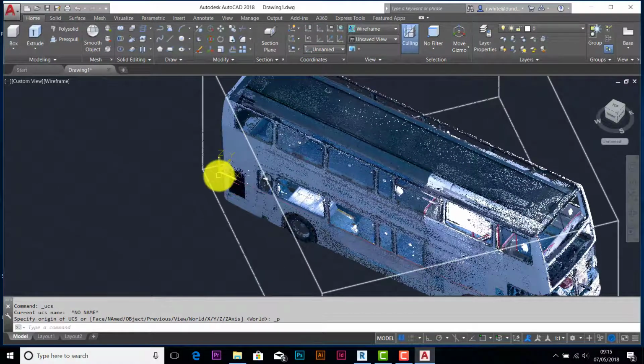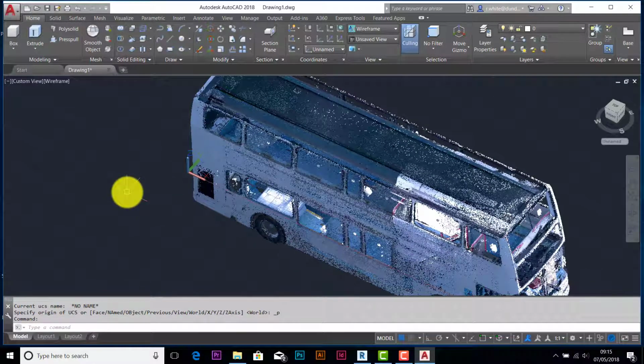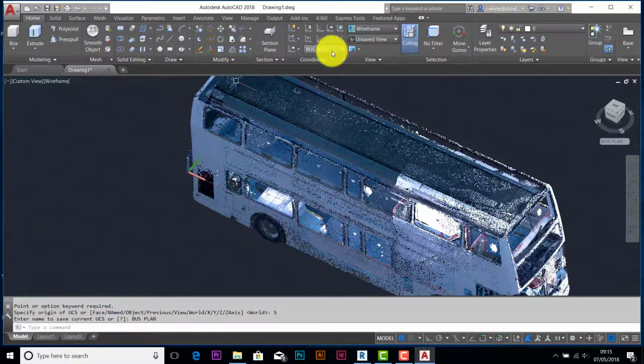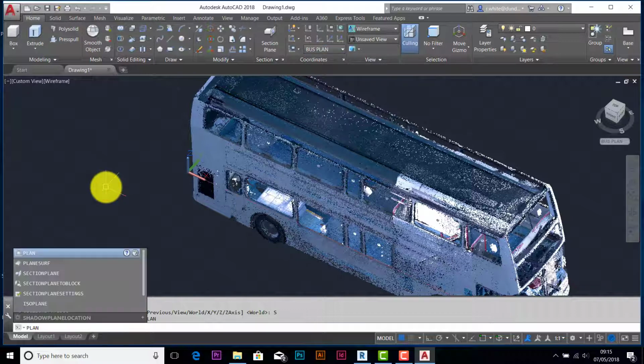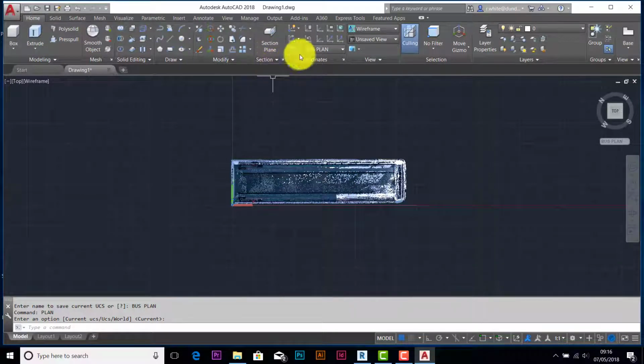So X and Y are now horizontal, and if I save that one, so it's UCS, S, bus, plan. Let's try that again. S, return, bus, plan. That's better. Okay, so we've got a couple of UCSs now related to the bus. It's much easier to work your way around things. So plan and return twice, and then I want to create a section on the scan.